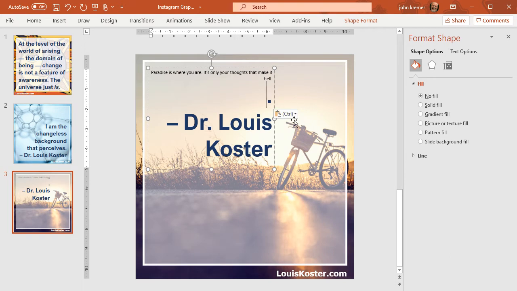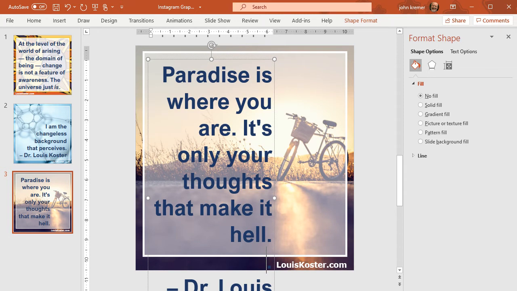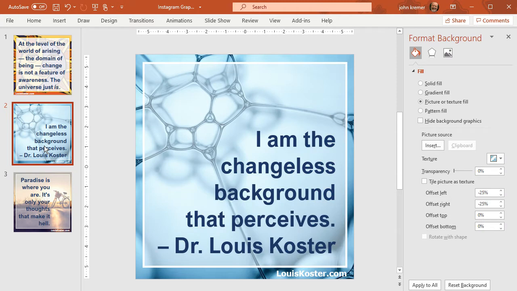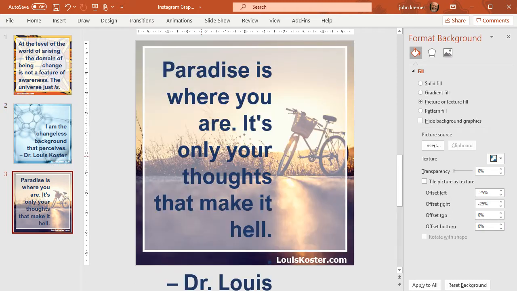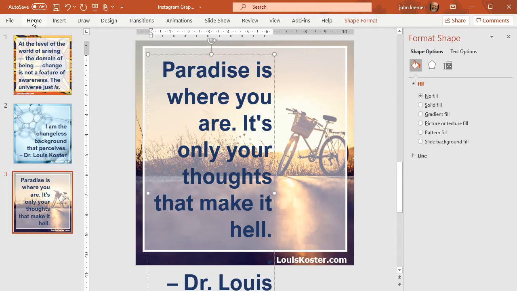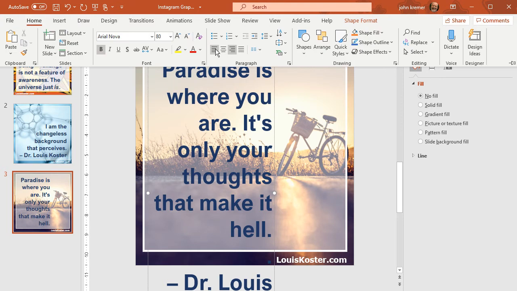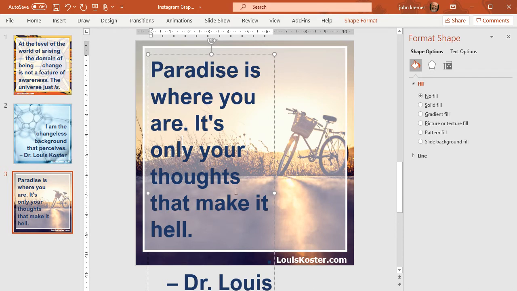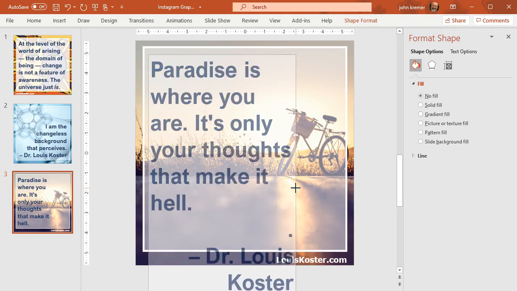So I just cut and pasted it in, and then I'm going to select keep text only so that it's the same as it was before. Now, in this particular case, I had it right justified in the previous graphic. In this one, I want it to be left justified. So I go to Home and I select up here the paragraph left justified.